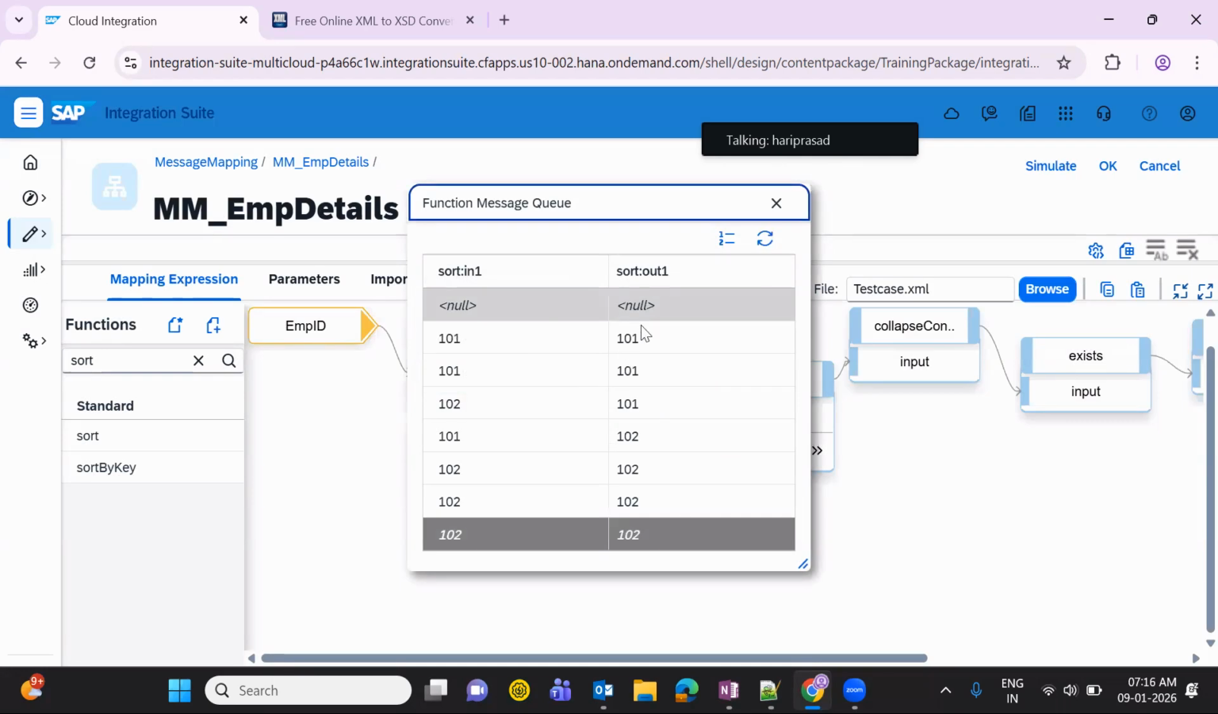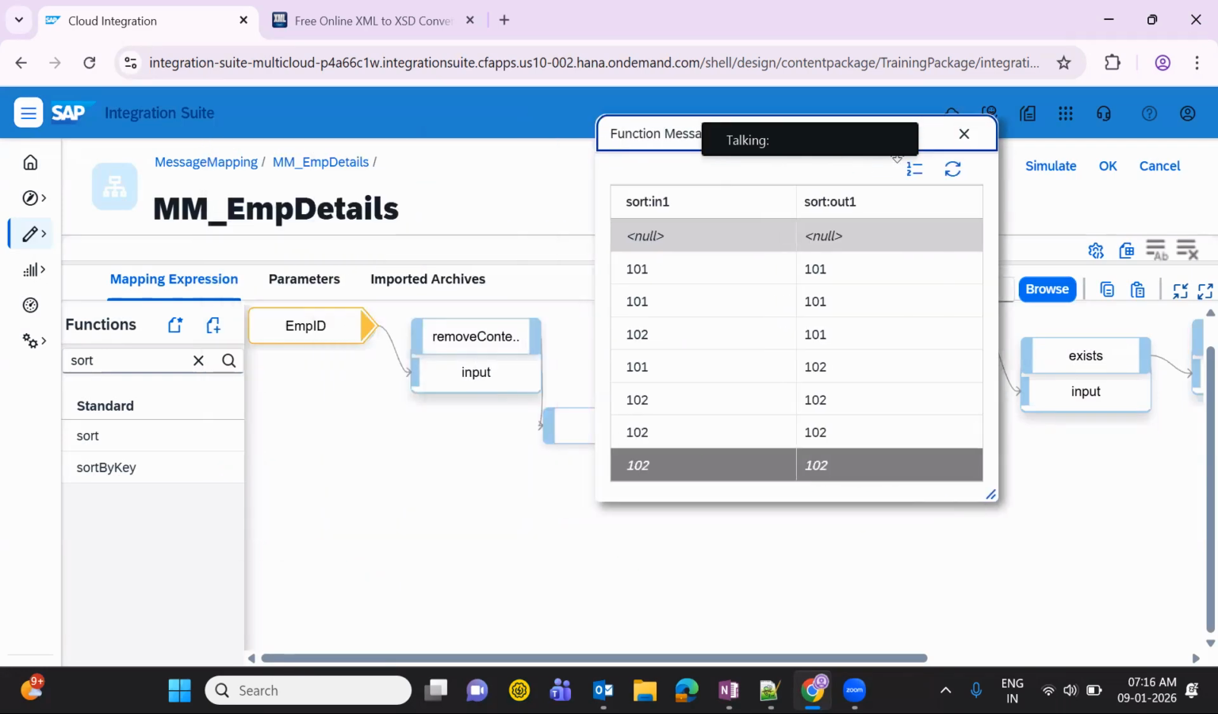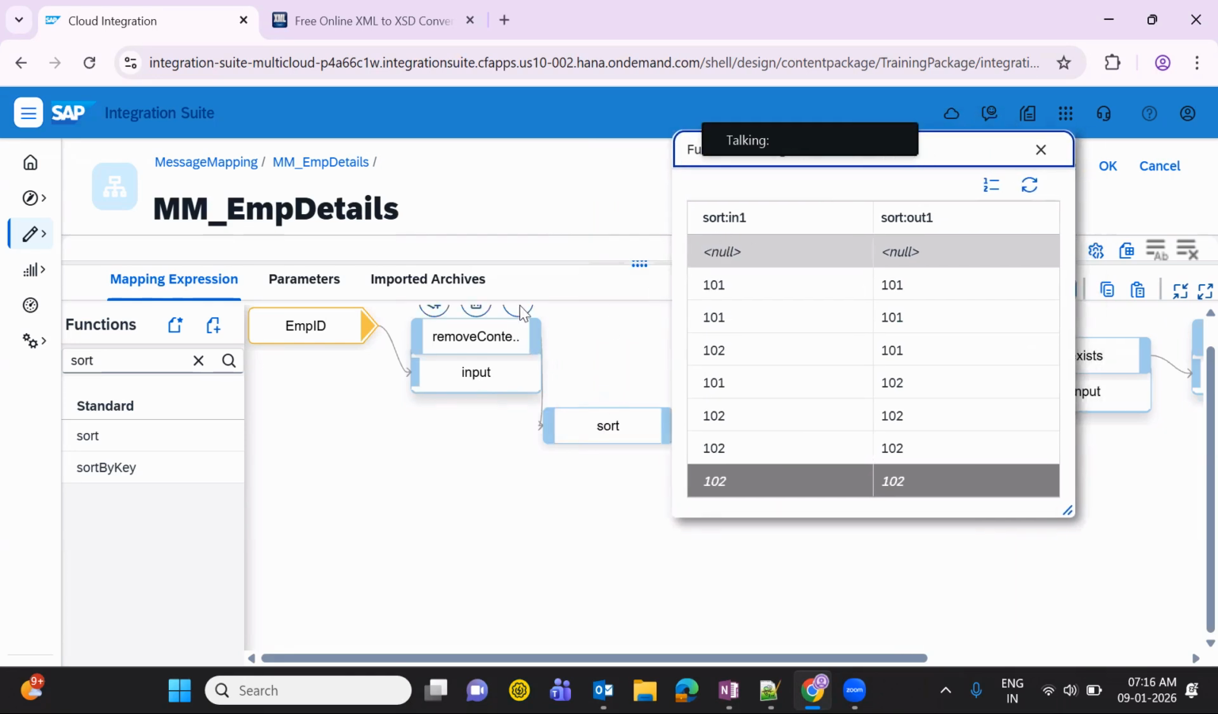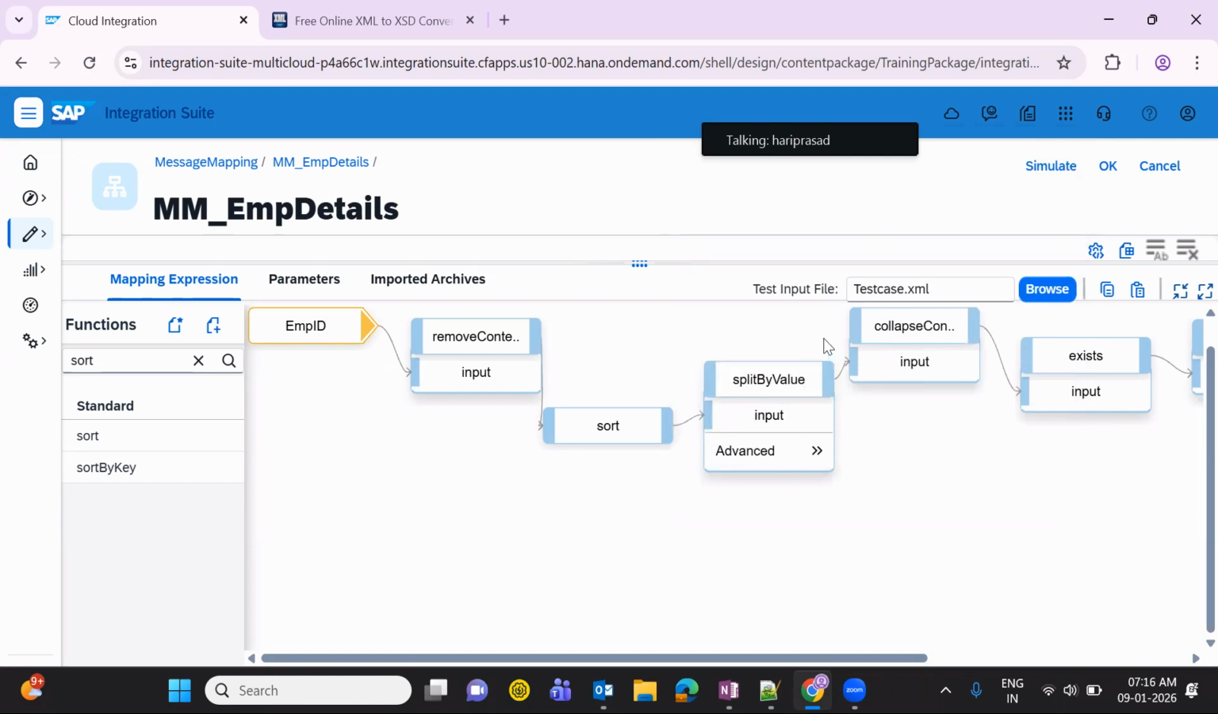So here you can see in my input, this is my input. I can see 101, 101, and in between I have 102. After that 101, 102, 102. So after sorting, what it does is, it's grouping all the duplicate values. So 101, 101, 101, after the sorting of 101, it sorted 102. After that, I'm creating the context.